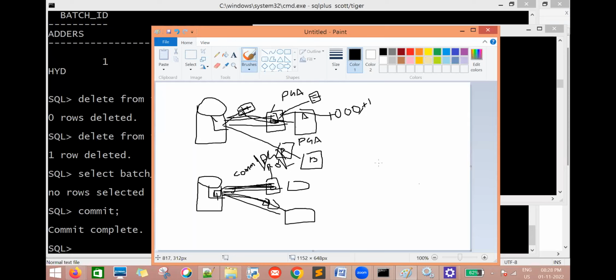Old snapshot error. And the third one: I will write an update statement, update table name set column name equal to some value where batch ID equal to 0. If 0 is not present in the table, how many rows are updated? You should answer 0 rows are updated. You will not get an error. Same thing with deletion. If you have data, it will delete it. If there is no data, it will not delete anything. So that is the question.